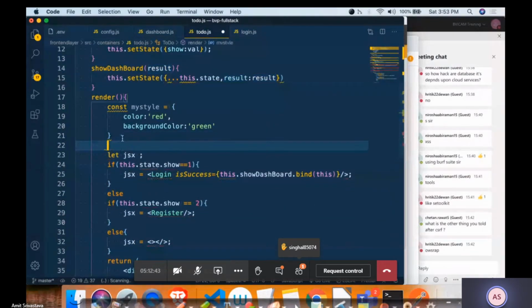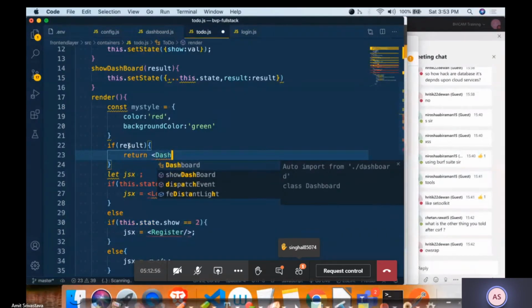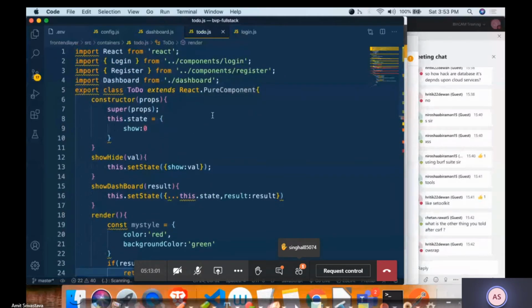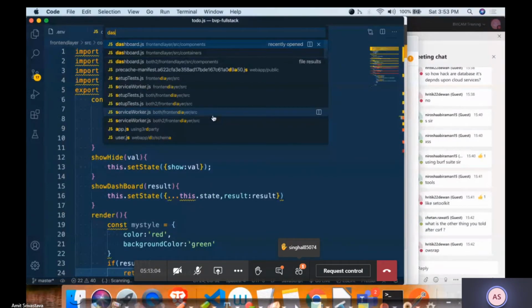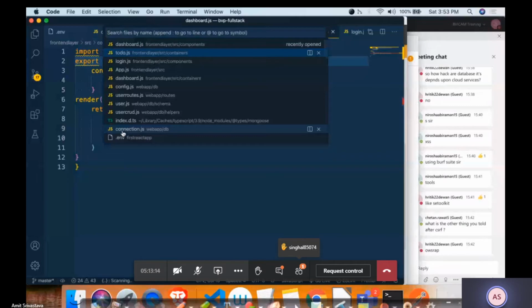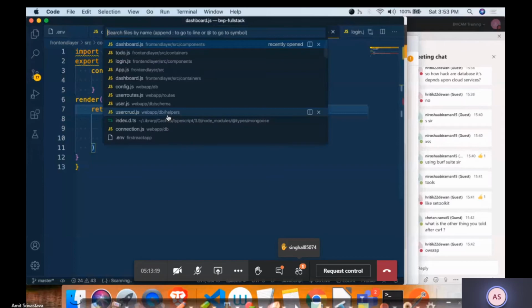If the result is coming up, in the render, if the result is coming as true, I will say return, and in this return I will call the dashboard. So the dashboard page will appear. I hope everyone understands this. So here it is our dashboard, and it is an export class. I will write export default class, because it is imported by default. So from here, I hope everyone understands this point.